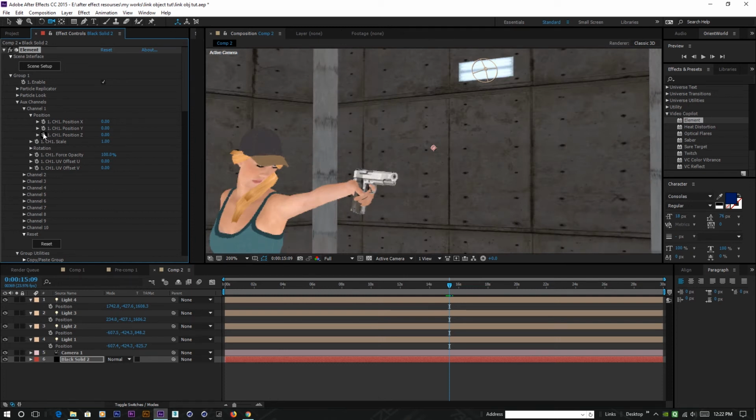So just click, make a key mark here, and also on the X axis. For the X axis, just go to the 2 frame and animate it like this.